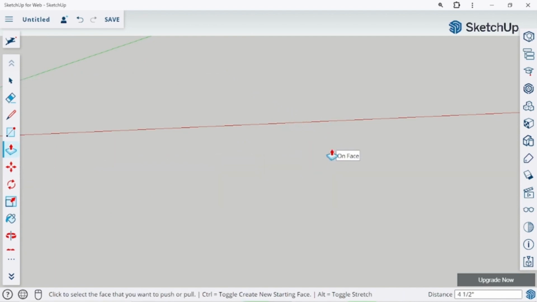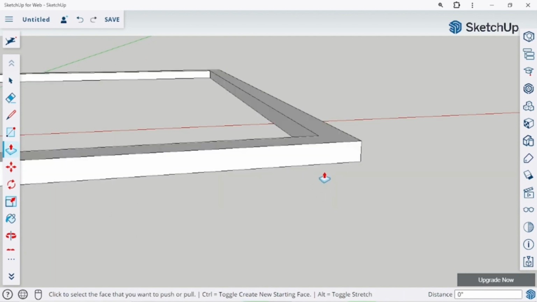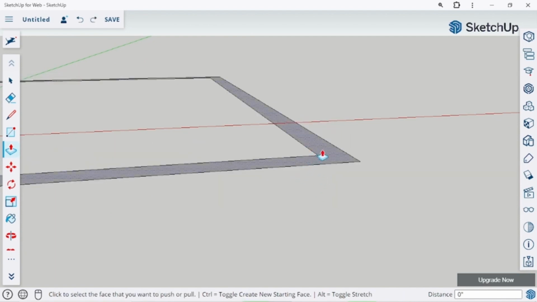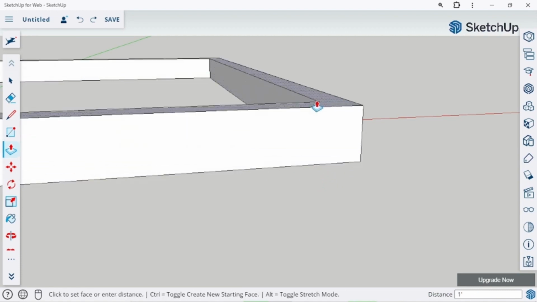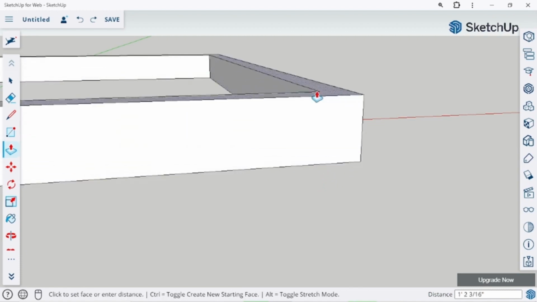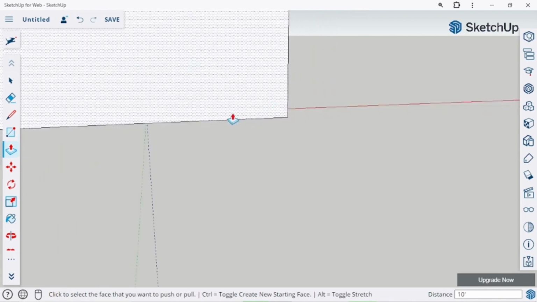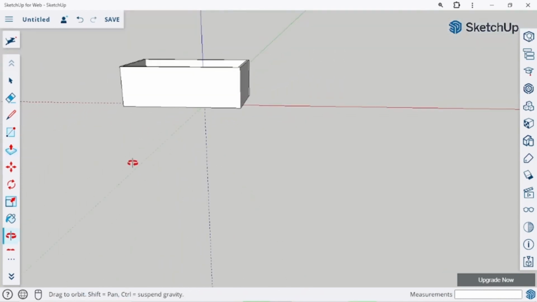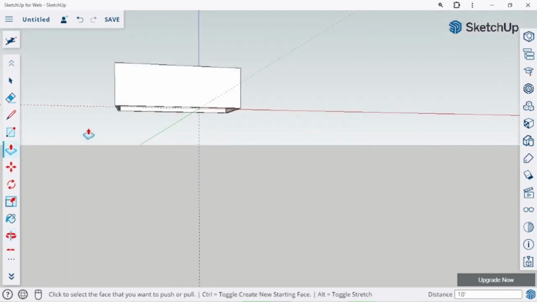Because if the tool isn't on it, you wouldn't really push and pull anything. So we put our tool on it, then we push and pull. The height will be 10 feet. Now we have our room, which is a single room now.